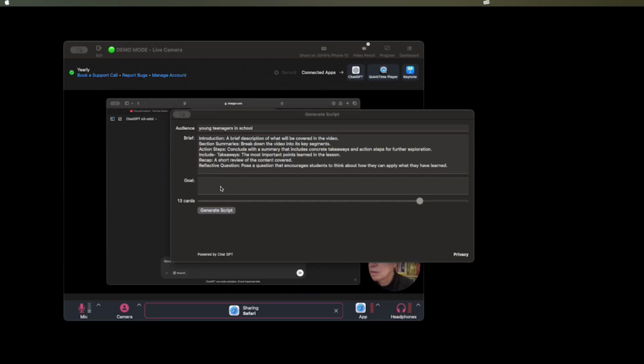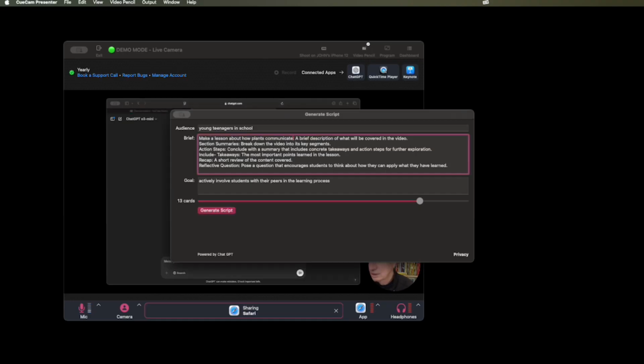What kind of goal do we want? Student engagement goal. Actively involve them with their peers. How plants communicate. Include takeaways. Articulate the most important points learned in the lesson. Recap a short review. And reflective question, pose a question. I'm going to give as many cards to this as I can.